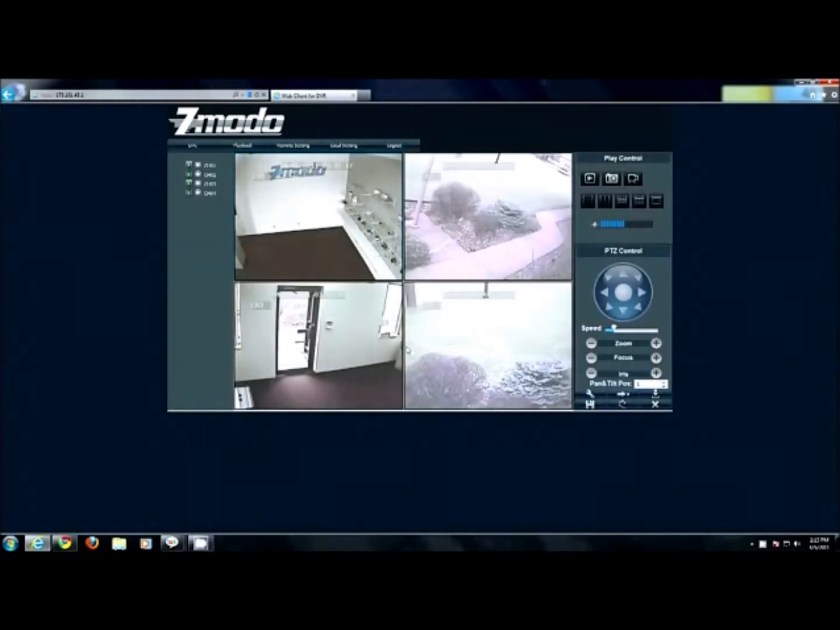Voila! Stay tuned for our guide on port forwarding so you can access your DVR from any web browser in the world.